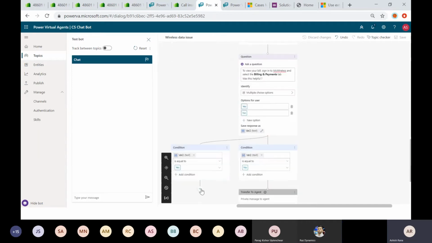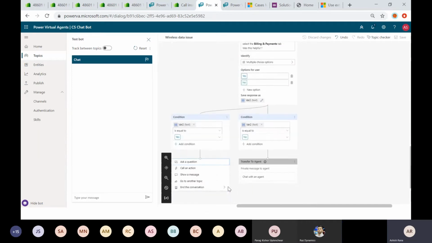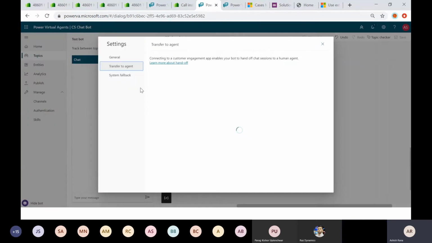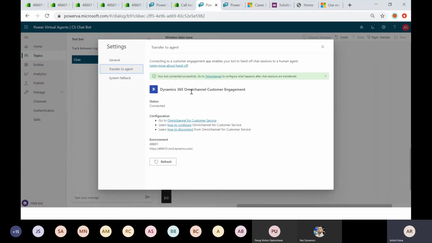Then we are sending a survey at the end of the conversation. Or if the customer says no, it's not helpful, I would say transfer to the agent. So then we are using the handoff process. How the handoff process works, you can click to talk to agent and then just follow the simple steps. It's a pretty straightforward configuration, I would say.